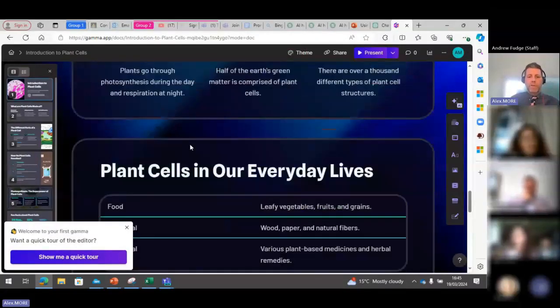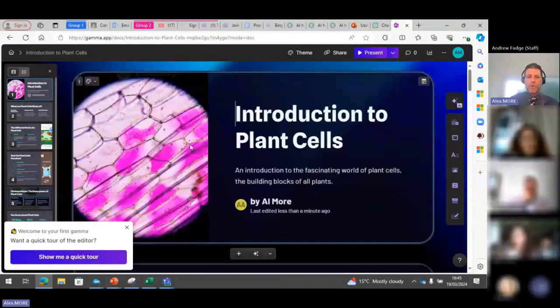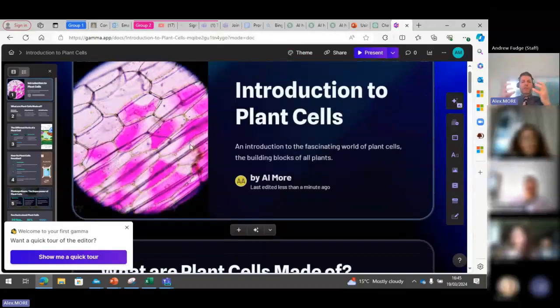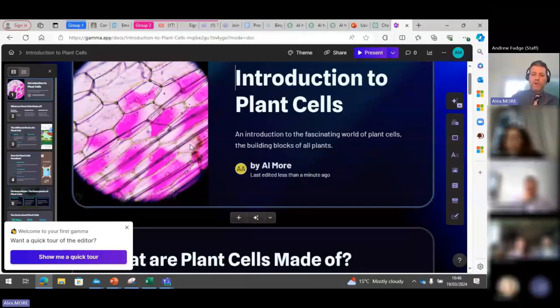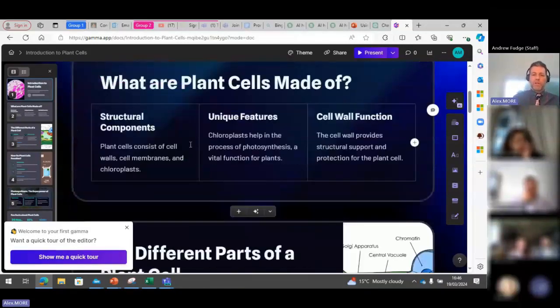So the first thing to say about this is in terms of dual coding, there's not too much information on it. It marries pictures with text. And it's got an introduction to the fascinating world of plant cells, the building blocks of all plants. I like that first slide. I would keep that. Then what it does is it breaks it down.